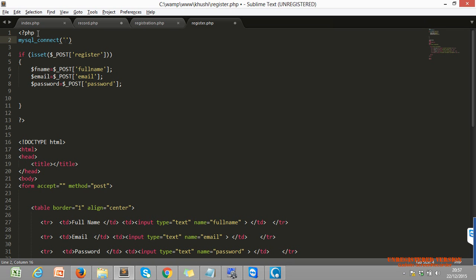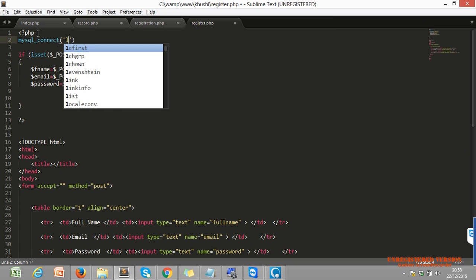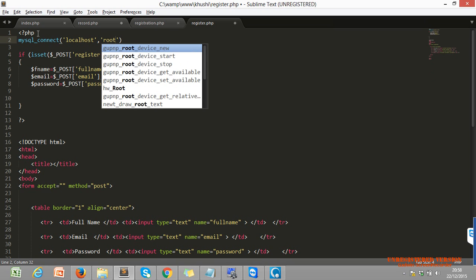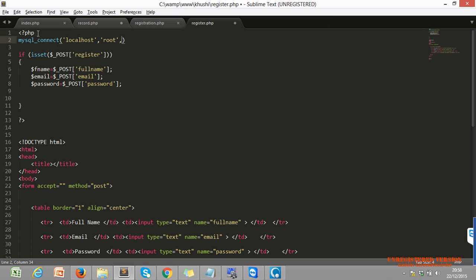Within this, three arguments should be passed. First is your server name. This is our server name. The second value is our database username. Username by default is root. And the third thing is our database password. By default, it is blank. That's why I'm using blank.